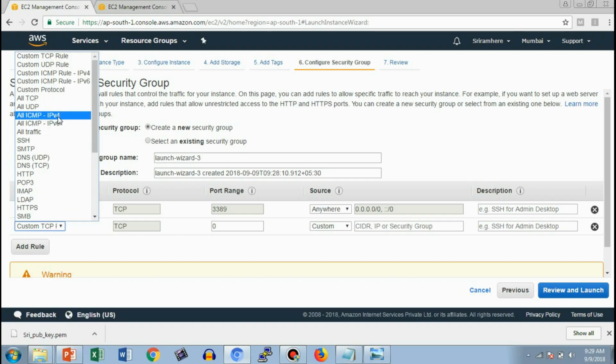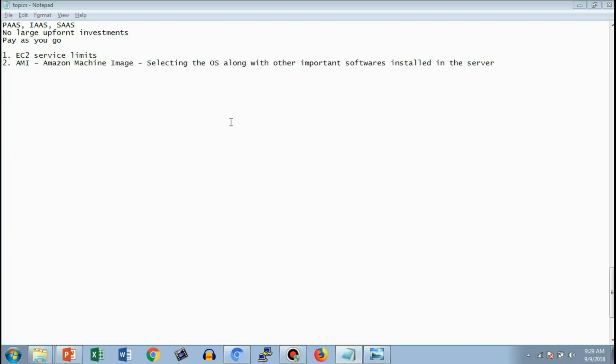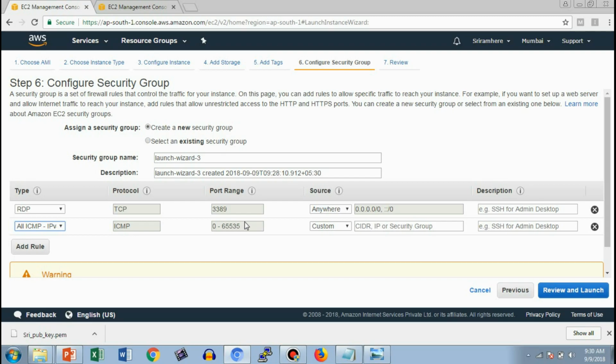So the option we have to select is all ICMP IPv4, and port can be any port. So that is already there, and source I am moving it to anywhere, so that anybody from the world can access it. If I select custom, then a particular person or a particular server from where we need to access this remote server, that IP address can be given. So for now I am giving anywhere.